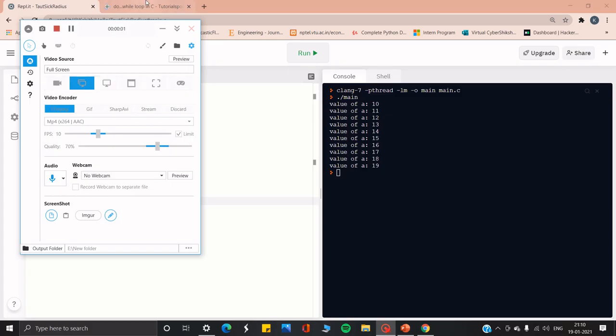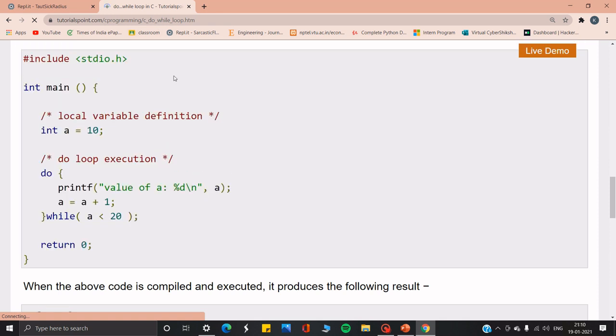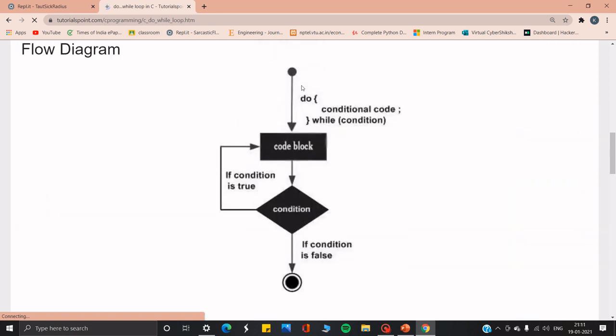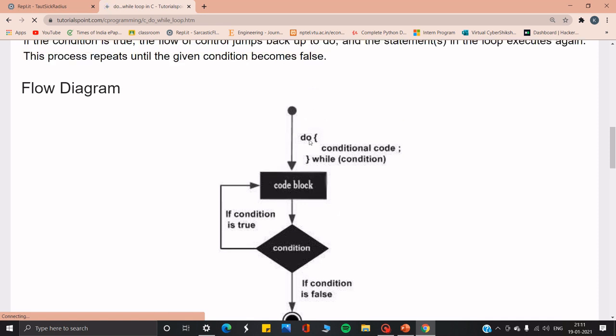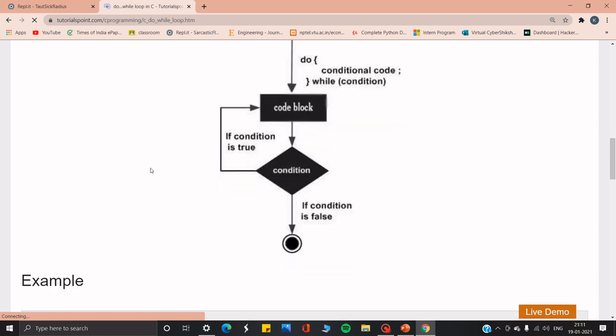Over here in the do while loop, first the do block, then the condition, whereas in the while loop first the test expression is checked, and then the code block is executed. In do while, first the code block is executed and then the condition is checked, and if it's true, again this code block gets executed and it checks the condition.